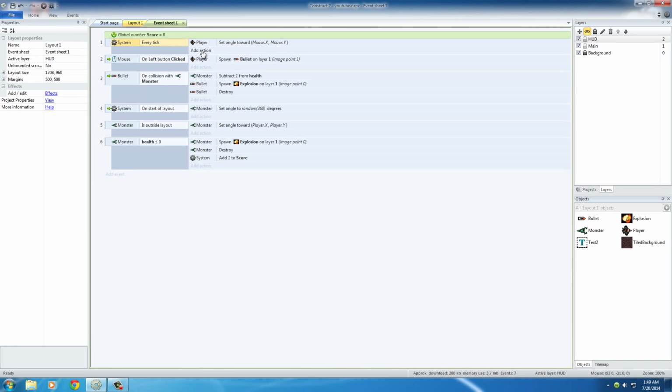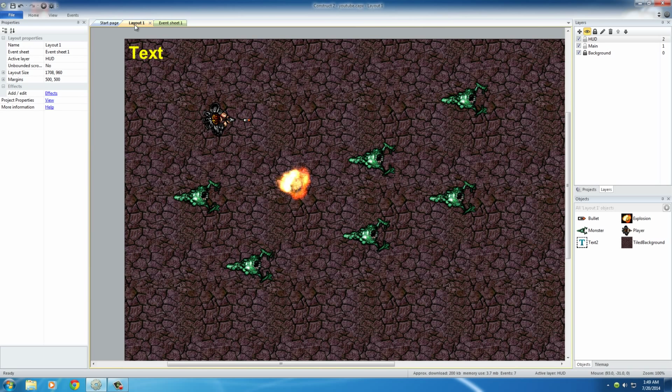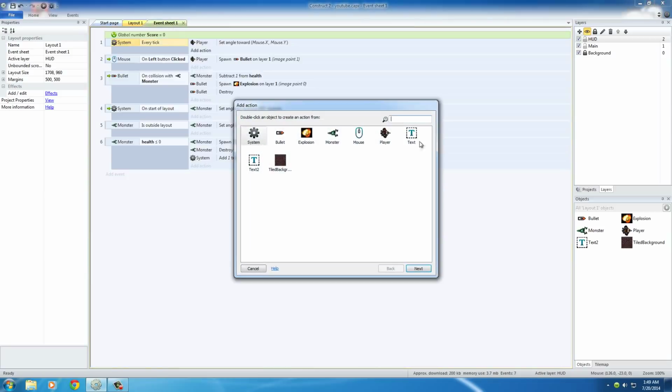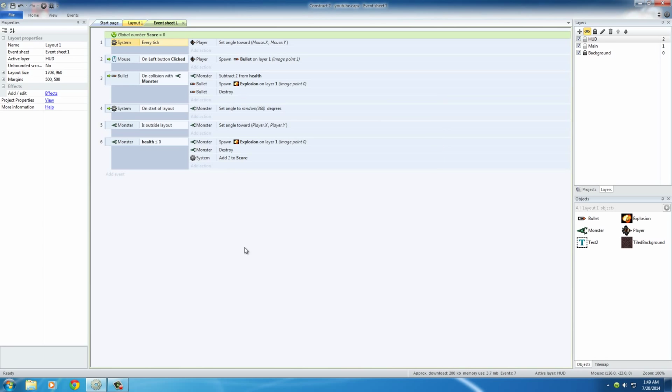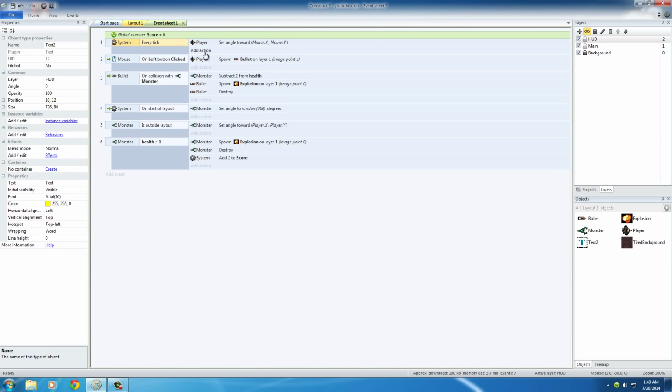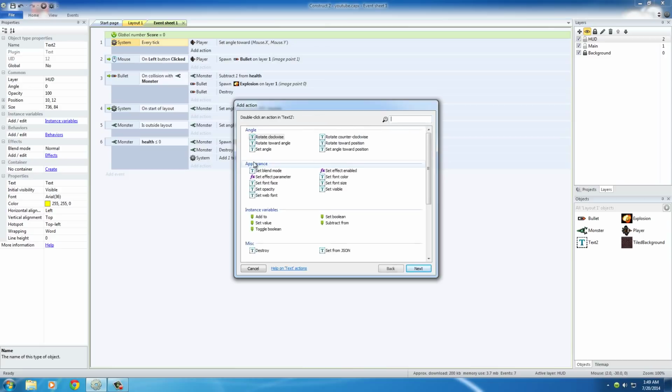So pretty much constantly keep this updated, and what action do we want to perform? Well, the action that we want to perform is just change this text so it displays the score. So add action, and what's my object name? Hold on a second. So this is actually text2, it's called. So add action for text2, which is that little box.